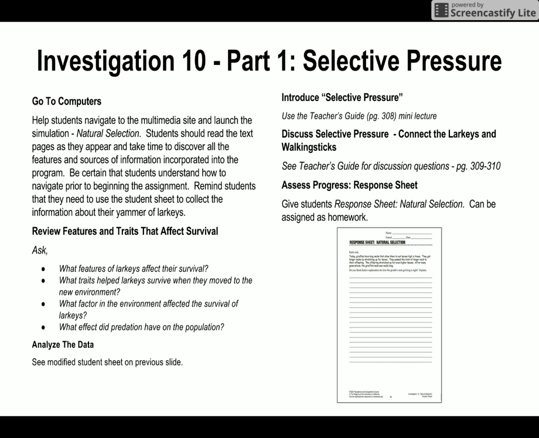Once students have completed the multimedia simulation, review features and traits that affect survival. Next, have students analyze the data. Introduce selective pressure using the teacher's guide to conduct a mini lecture. Discuss selective pressure by connecting the larkies and the walking sticks. Assess progress using the response sheet Natural Selection. This can also be assigned as homework.